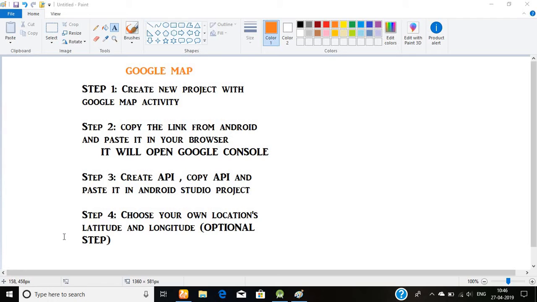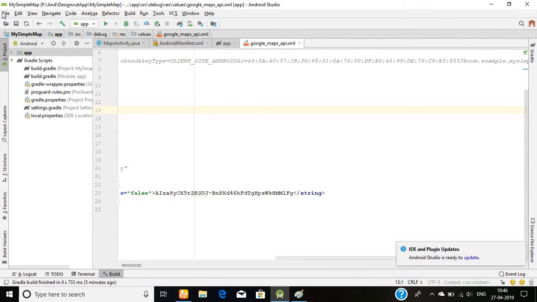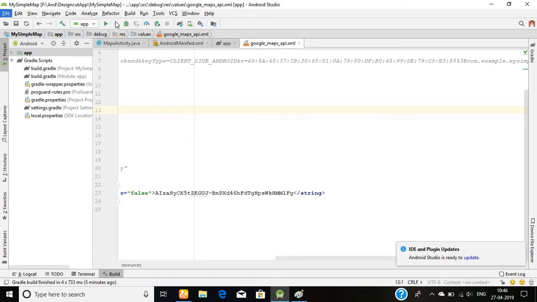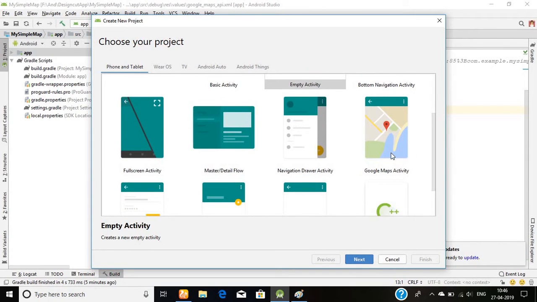The very first step is to create a new project with the Google Map activity. Let's get started with the practical part. I'm opening my Android Studio, and here I will go to File and New Project. Previously we always chose the empty activity, but here I would like to use the Google Map activity. You can use the empty activity and code everything by yourself.